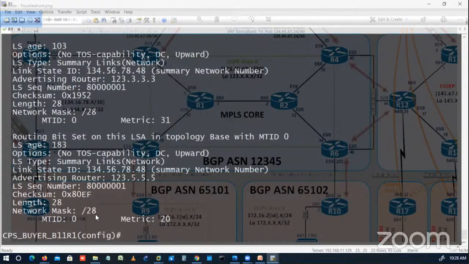Right, Deepak, this is a metric mismatch. From R3 we are getting a higher metric, and from R5 we are getting a lower metric. That's why the device is installing only the lower metric route. Perfect. Okay. So what we can do, just make it 20. Let's check the interfaces, on which interface we have the higher metric, or we can configure this as 31. Okay. Let's check one by one.